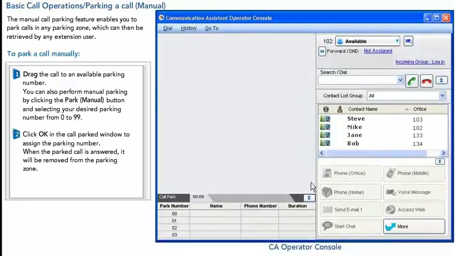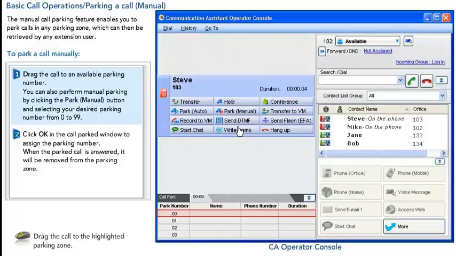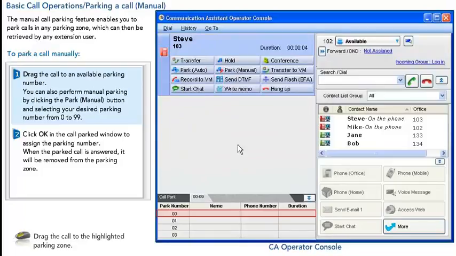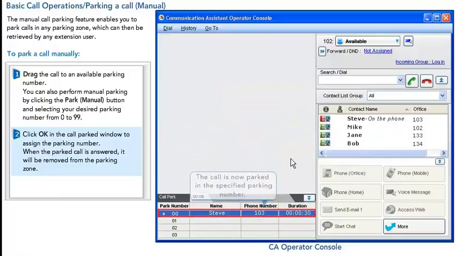You can also park the calls manually. To park a call manually while on a call, drag the call to an available parking number. Click OK in the Call Parked window to park the call. The call is now parked in the specified parking number.